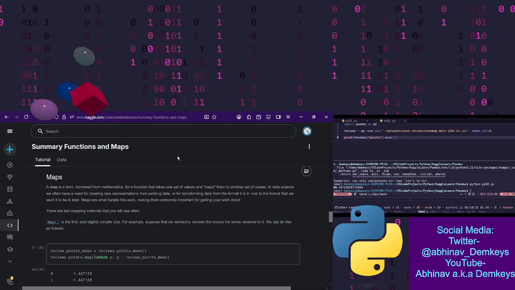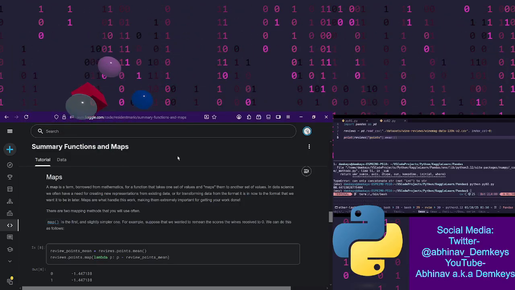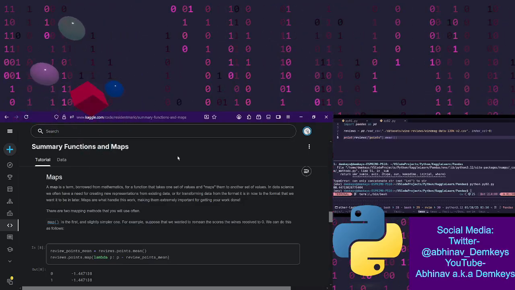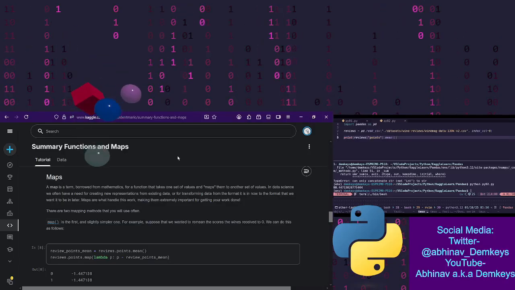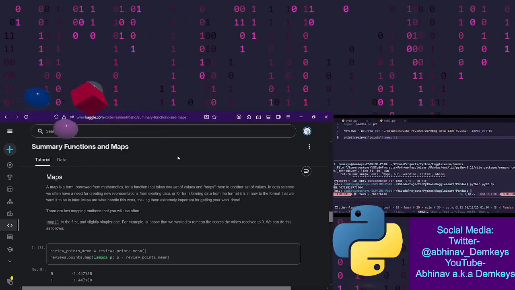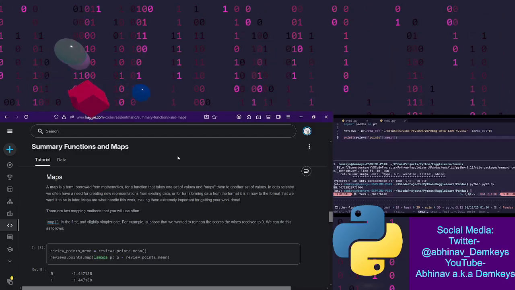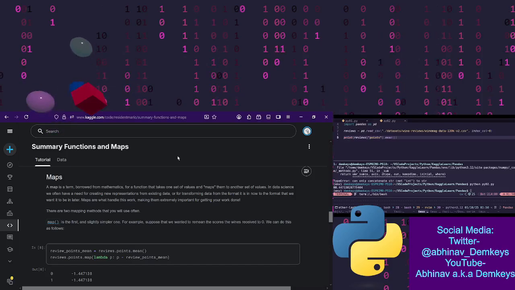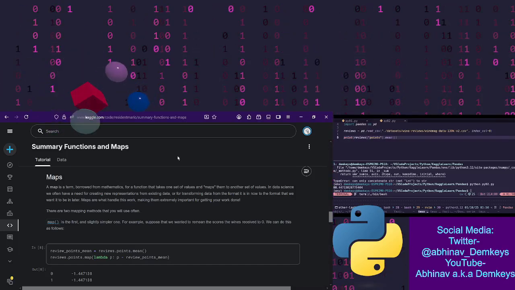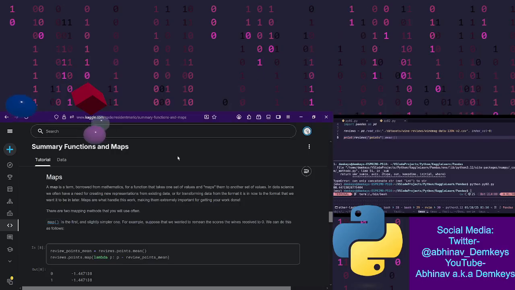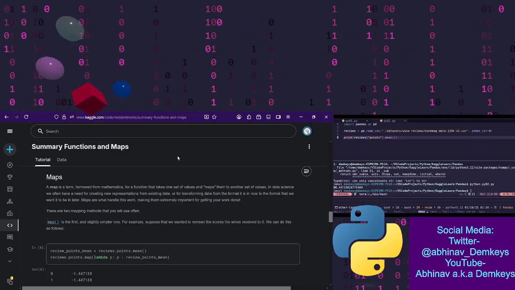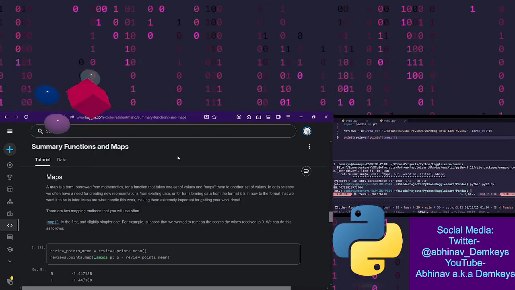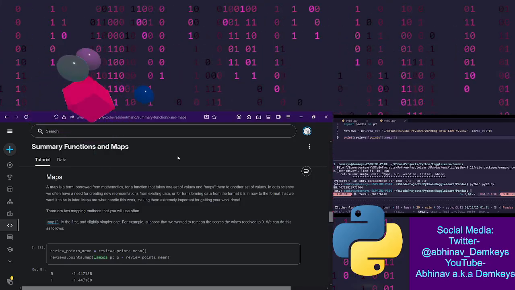Let me restart that. A map is a term borrowed from mathematics for a function that takes one set of values and maps them to another set of values. In data science, we often have a need for creating new representations of existing data, or for transforming data from the format it is in now to the format that we want it to be in later. Maps are what handle this work, making them extremely important for getting your work done. This will be exciting.